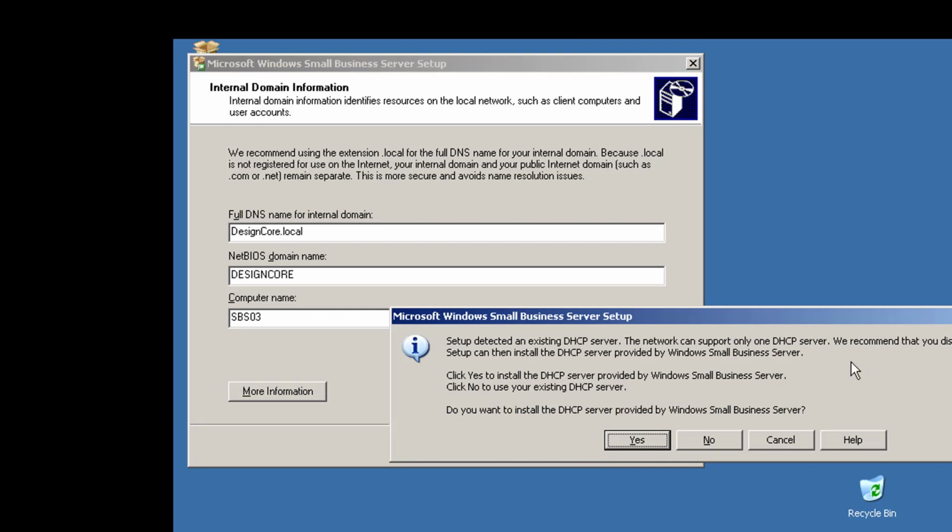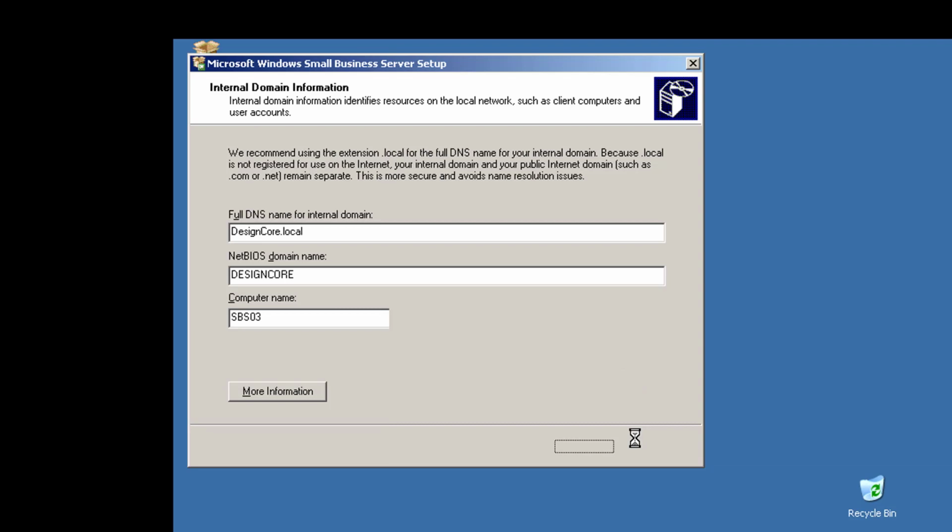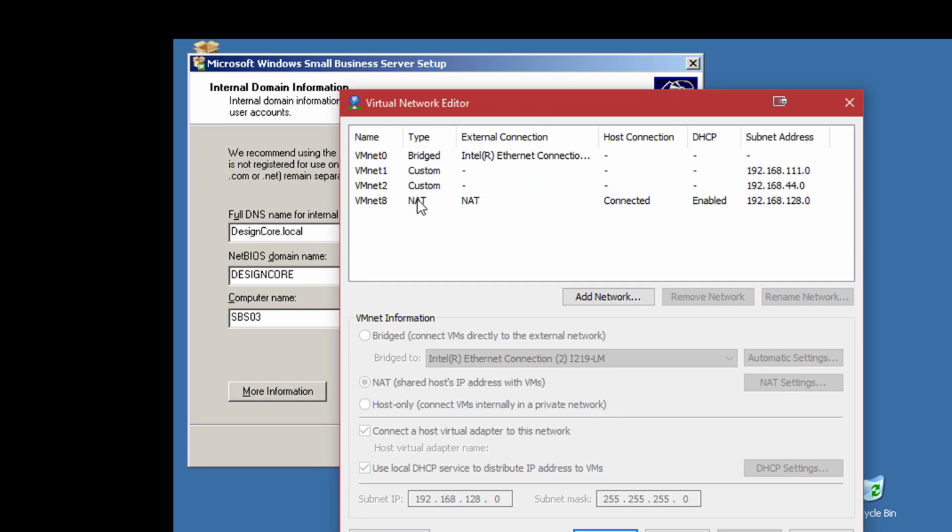Okay, so I got this warning message to say that there is an existing DHCP server on the local area network, and Small Business Server would really like to be the DHCP server. So we can click No to continue using our existing DHCP server, or we can click Yes to use the Small Business Server as our DHCP server. So I'm going to click Yes. And the next thing I'm going to do is disable my DHCP server. And because I'm using VMware, it's as easy as unticking a box.